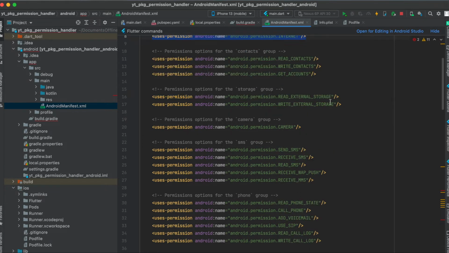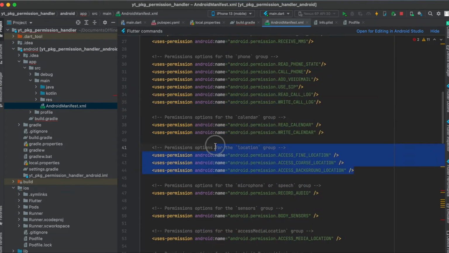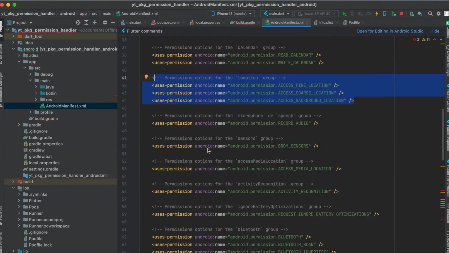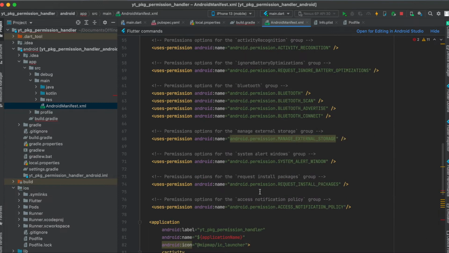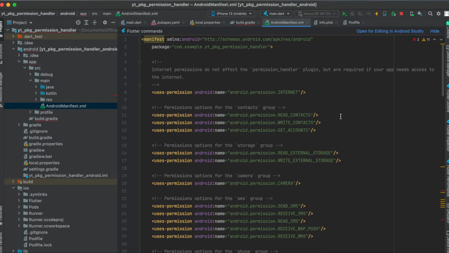What we are going to use today is the camera and the storage. If you want to follow along, just copy this and paste it into your app. Also, we're going to use the location permission, but otherwise I won't be showing you the other ones because it's almost always the same thing. You can find the link to the code in the description. So if you want to use other permissions, you can simply go to the Android manifest within the code and just copy and paste it into your Android manifest. That's it for the setup for Android.